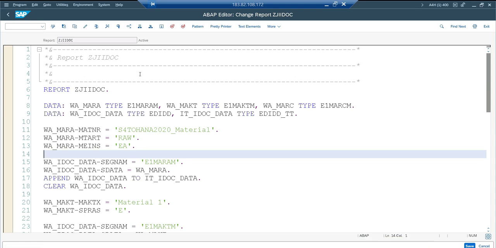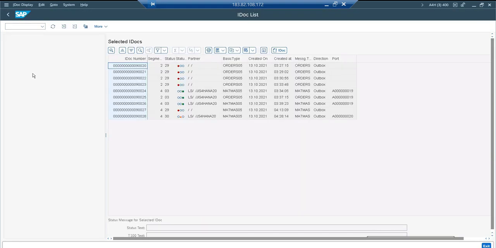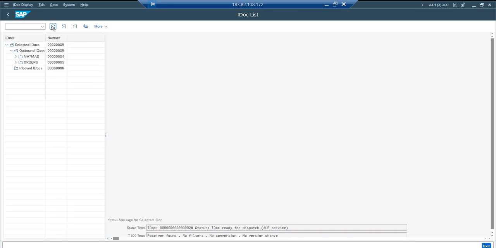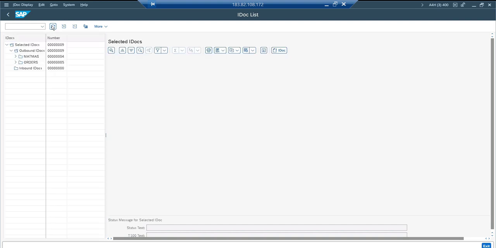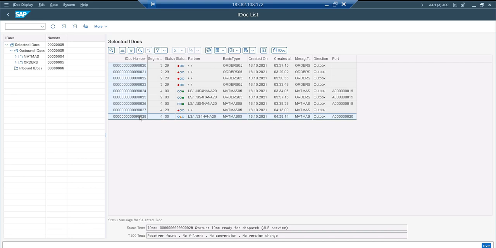F8. So there is no write statement over here, so you didn't get any output. Let me go to WE02 in my source system. Execute. So MATMAS, and here it is. Okay, it takes some time. Let's see. Maybe it's in the queue; it should release automatically because I used trigger IDOC immediately. We'll refresh a little later.